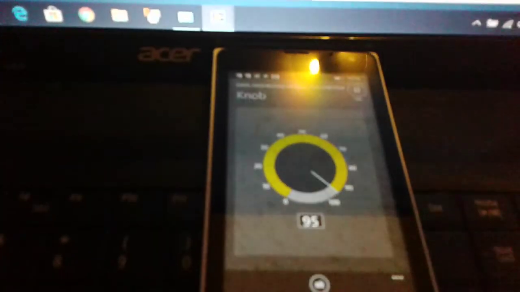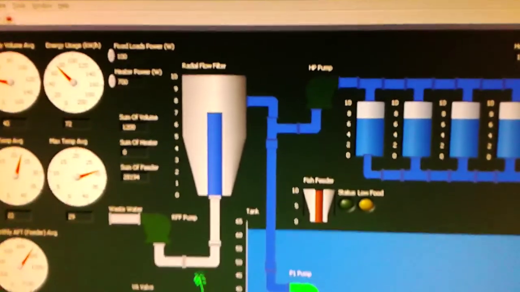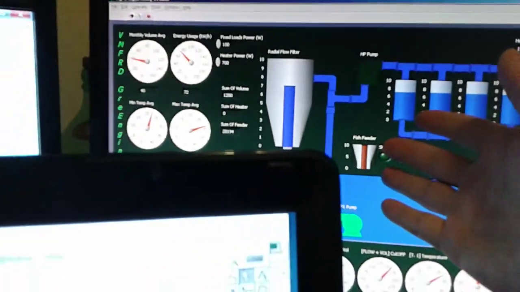If I adjust it, see, it actually updates at the same time. Very simple, very efficient way to share information to a mobile device that might be in the field, where you don't have access to a regular computer to check on the supervisory of your application. All done in 7 minutes, and this is the base for the supervisory right here.